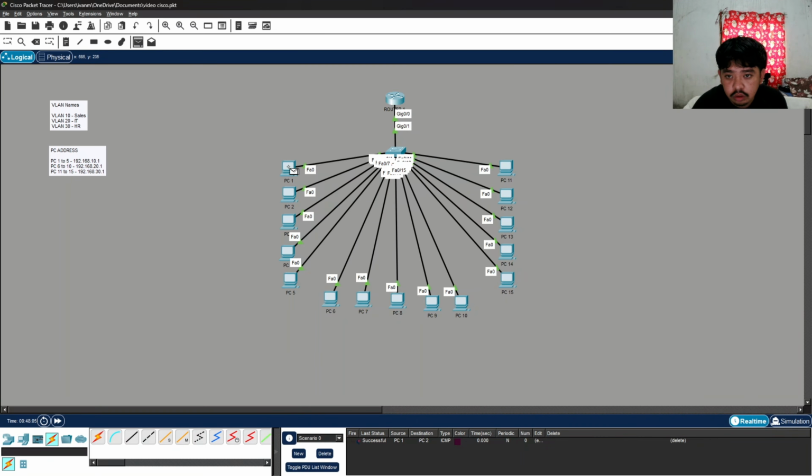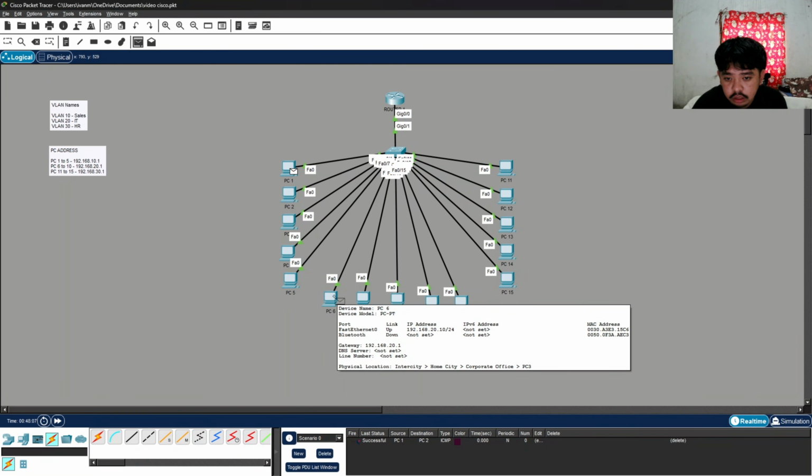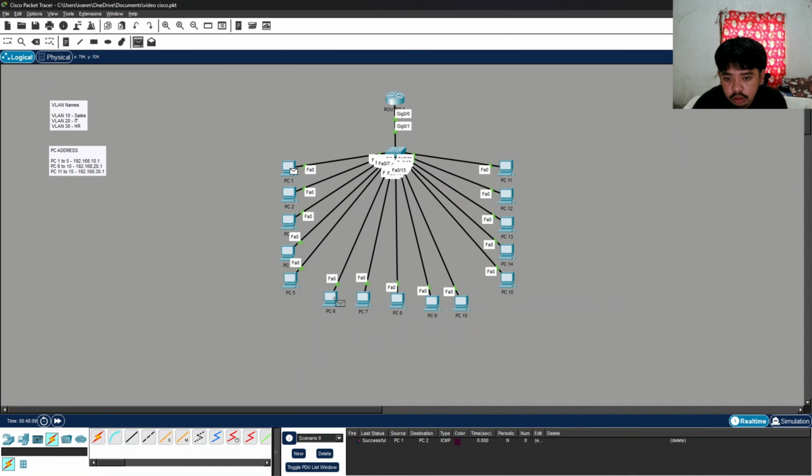And for other VLAN, let's try it. VLAN 10 to VLAN 20. First it failed, but in second, now it is successful. Now we will use PC1 to PC11, which is VLAN 10 to VLAN 30. Failed, but it is now successful, as you can see. And that's all for ROAS.